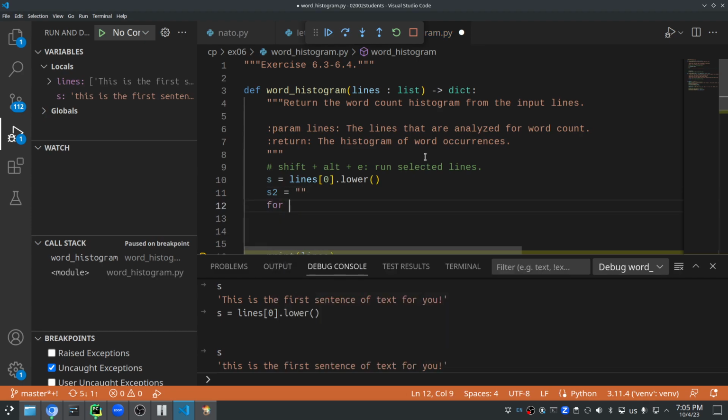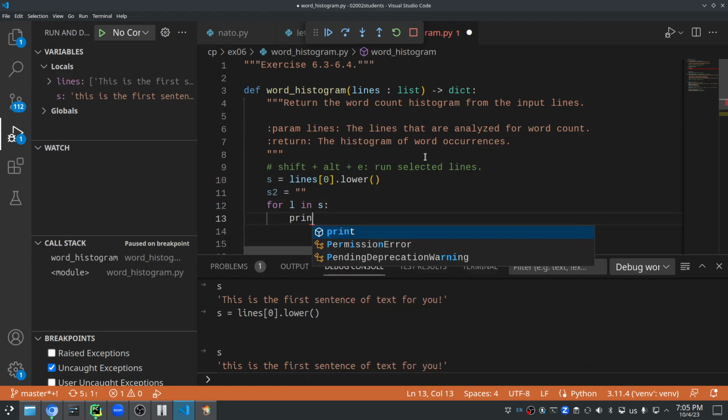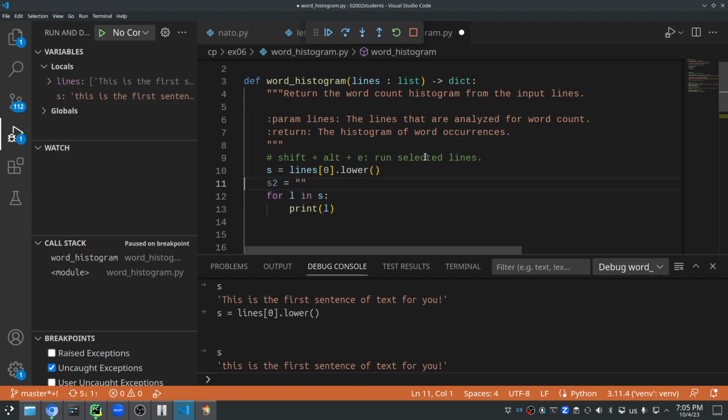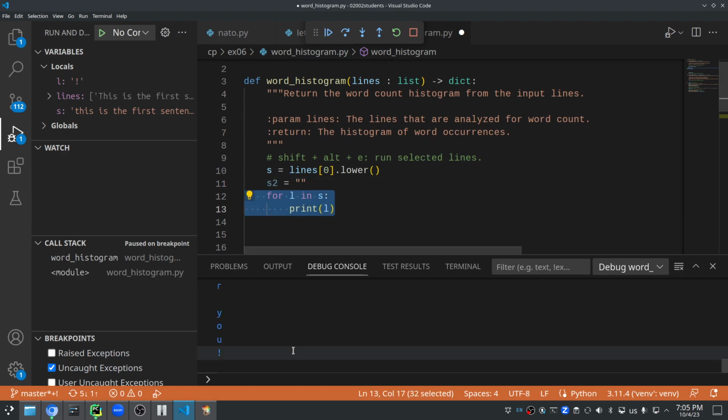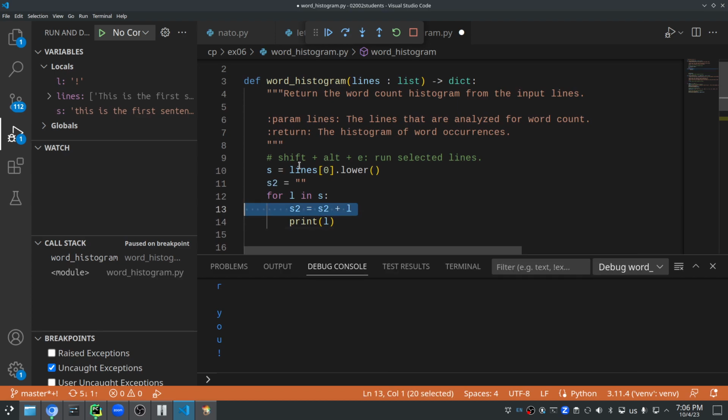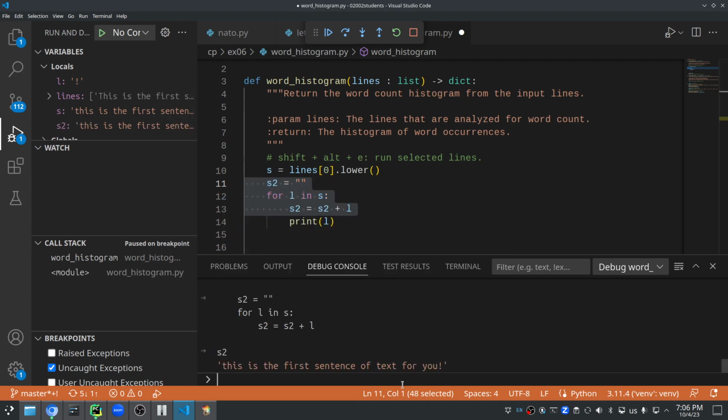It starts out as the old string, as an empty string, and then I loop over all the letters in S, and then I print out the letter L. So let me just confirm that that works. So it works. And then what I could do instead is that I could say S2 is equal to the old value of S2 plus this letter. And now if I run these lines, so I select them, Shift Alt E, now S2 will be equal to exactly what S was.